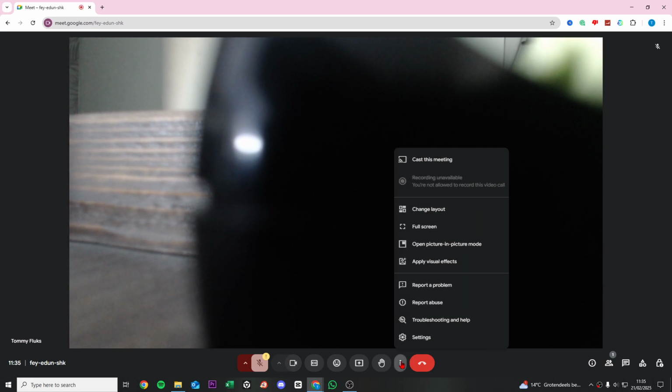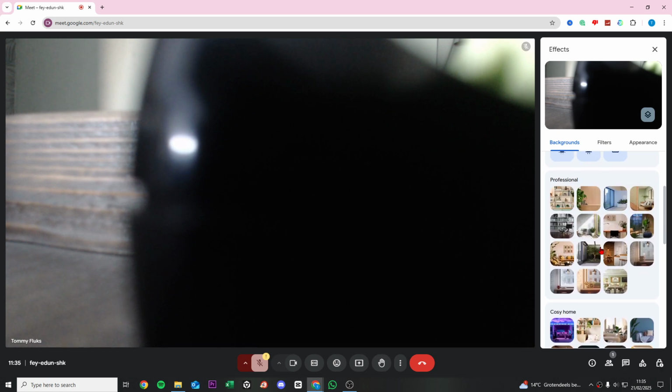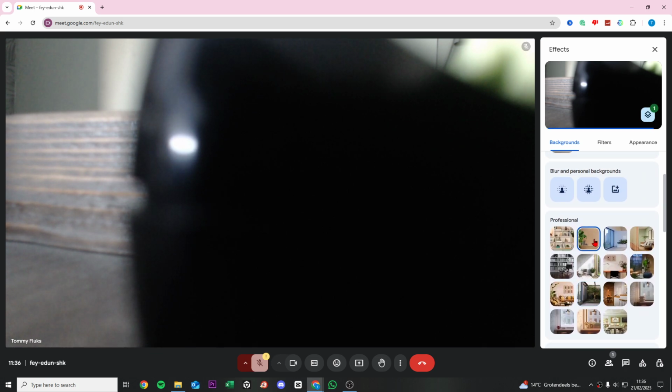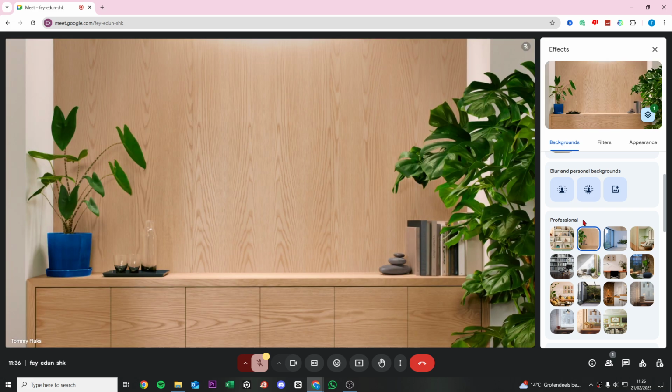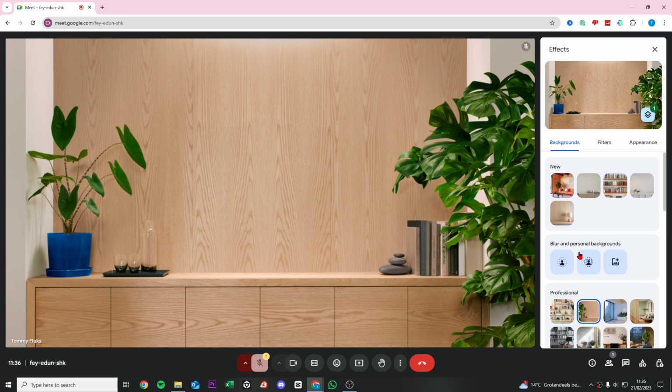And now if we click here on the three dots and we go to apply visual effects, you can apply a lot of visual effects if you want to. Now let's say we want to apply this. This is a professional, then you will see it just right here. But normally when we are sitting just in our camera, you can do this behind.